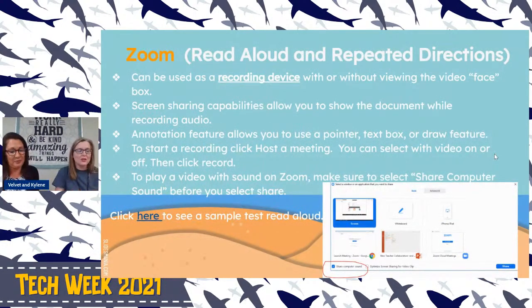All right, so today we're going to talk first about Zoom. Now, I know when we think about Zoom, you're probably thinking a Zoom meeting, but actually Zoom can be used as a recording device, very similar to Screencastify. I personally prefer Zoom, where Velvet prefers Screencastify. So this just gives you another option as a recording device. You can use Zoom for the ReadAloud accommodations, whether it's for tests or assignments or repeated directions.